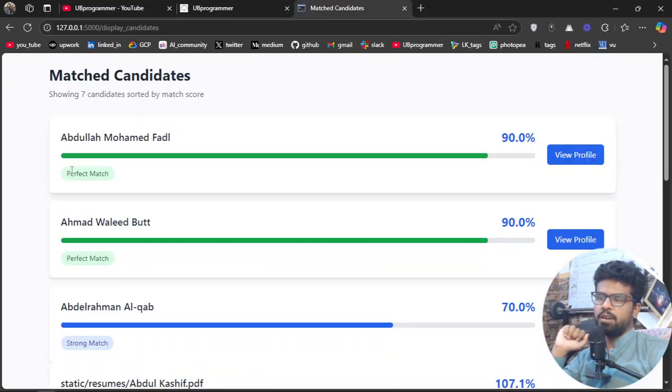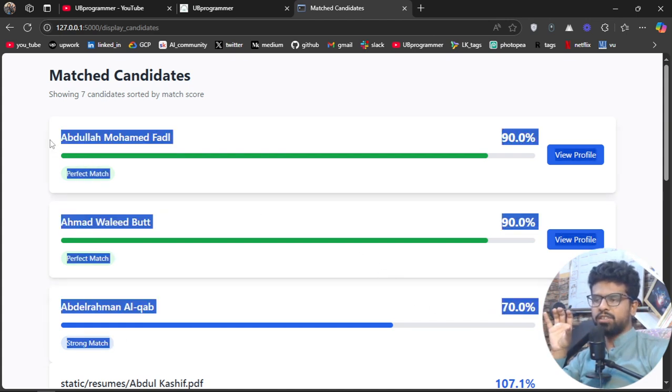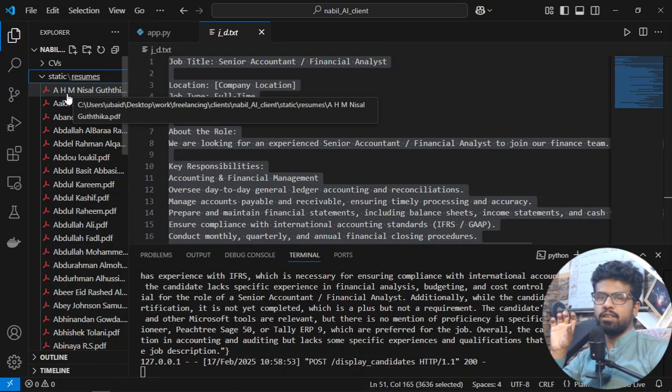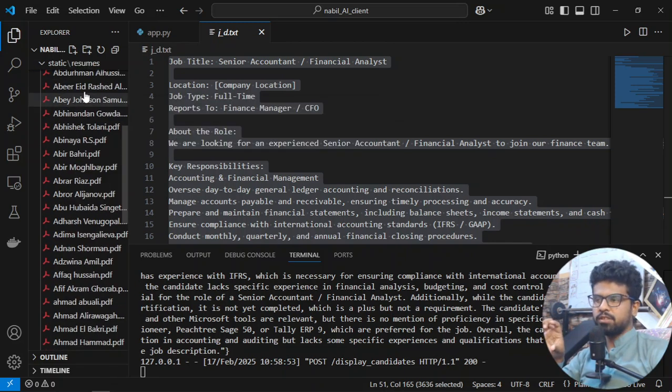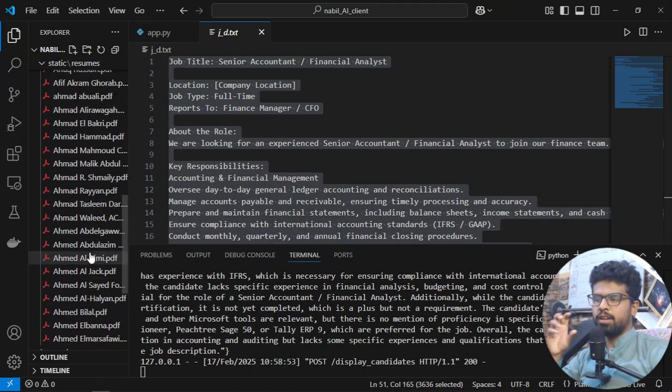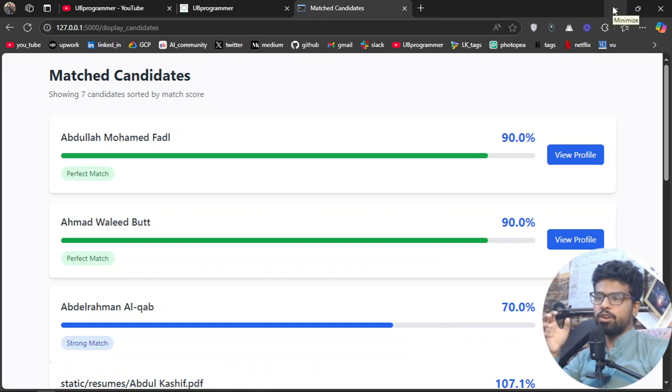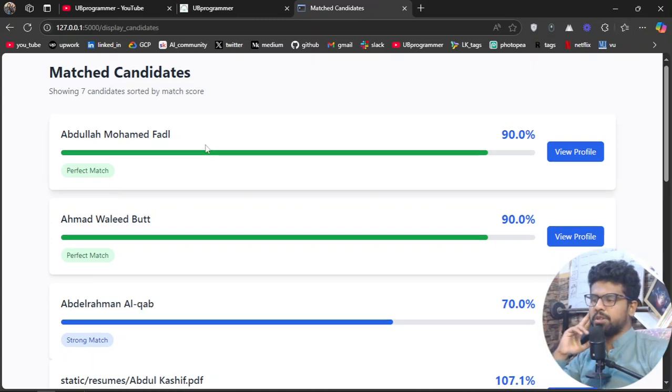Okay, so we get perfect match for Abdullah Muhammad Fadil, whoever it is, right? The second is for this one, the third is for this guy, which is strong match. Now these three are the top 3 applicants which AI could find from your database, and I will show you the database. So for now what I have in terms of database is 50 resumes, so all this list, right? The PDFs of 50 resumes. But as a recruiter you could have like 10,000 resumes, right? So it will work on that use case also, right?